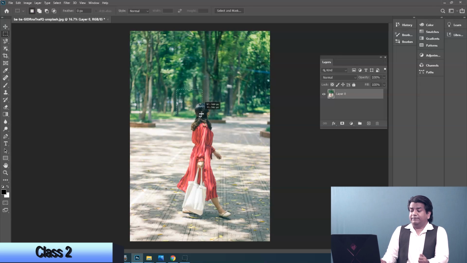For example, I have selected this portion, so it has been selected. Because it's in the first option, that is new selection, the moment I try to select something new or want to add something, the first selection goes off. It's removed. It allows you to add only once. That is your new selection.